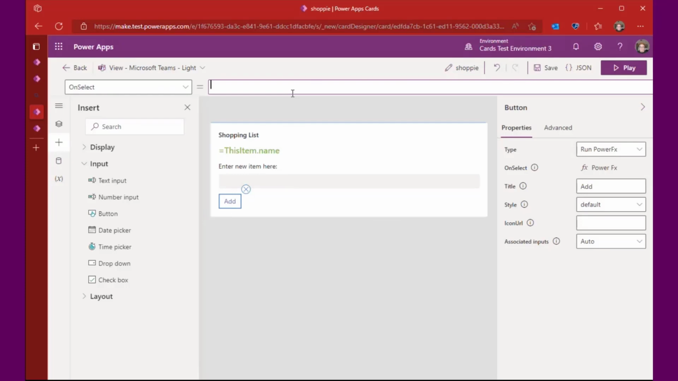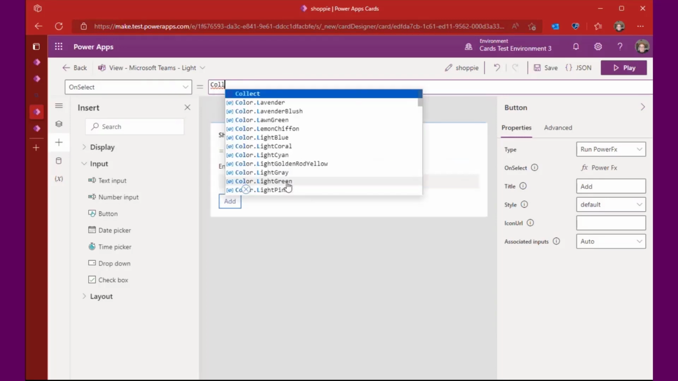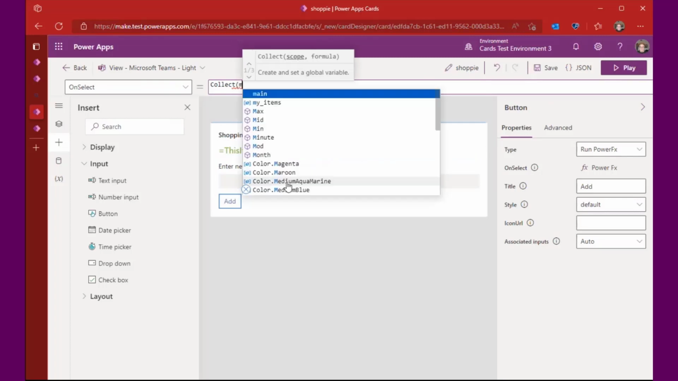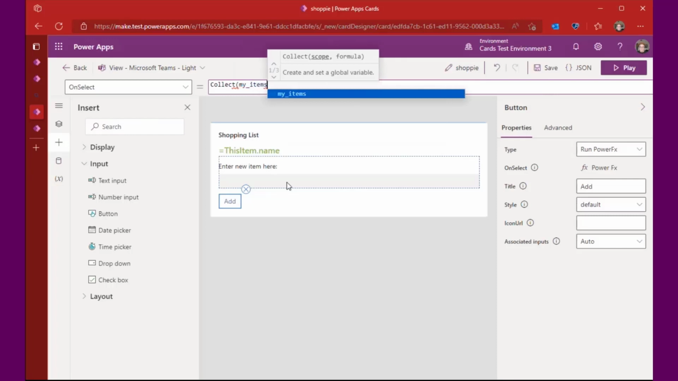I want to show you the PowerFX for adding this new item to my existing list of items. Okay, so we're going to use a thing called collect. PowerFX is very data oriented. You're always collecting things into other things. So the thing I want to collect into is my items. Makes sense? And the thing I want to collect is basically a new row that just has that name in it.